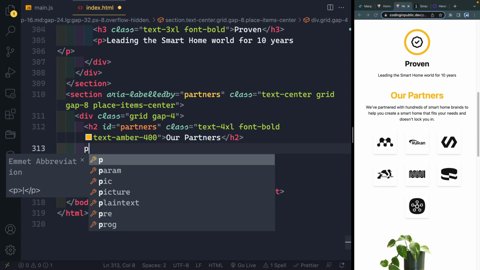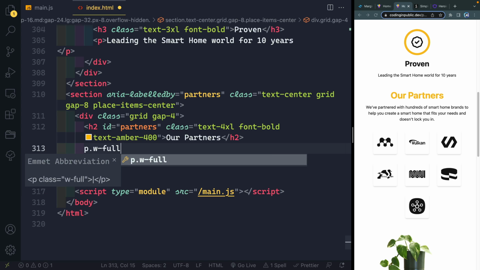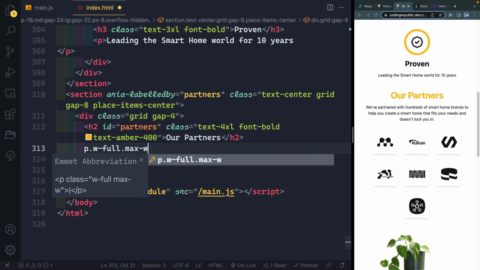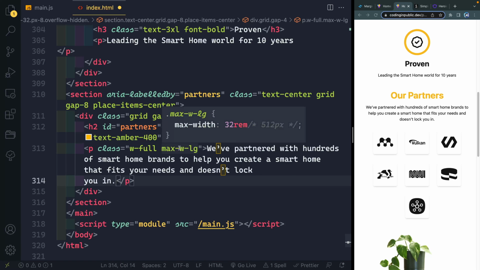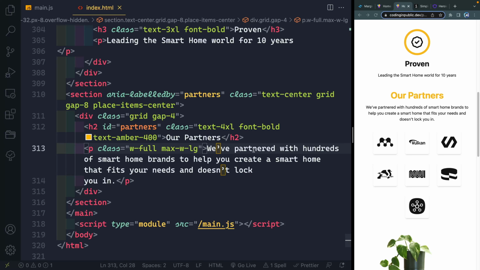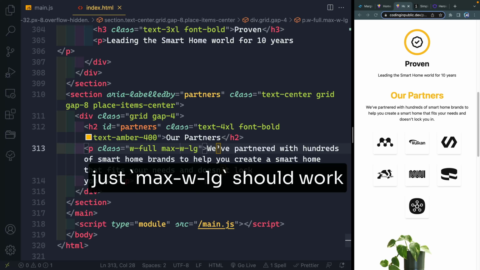All right, just below here we will have a paragraph. Here we want it to always be 100% width, but we want to max it out at large size. Now let me paste that in here, and then let's hover over this. You can see that that's 32 rem, so that's as large as I want it to get, and so it should cap itself to the center.